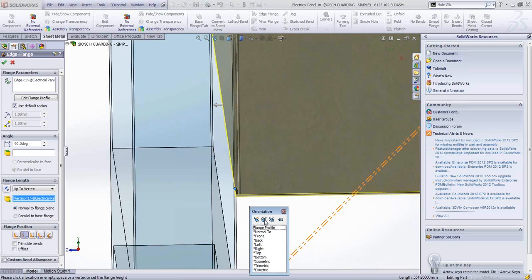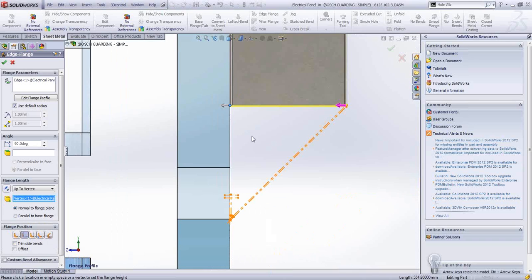Okay. So I have picked the vertex. So now I have my flange length right up to the vertex. So now let's say I want it in this particular angle. So I can keep decreasing the angle. But you notice that SolidWorks will not retain the length. The length will always be up to the vertex, whatever it is.